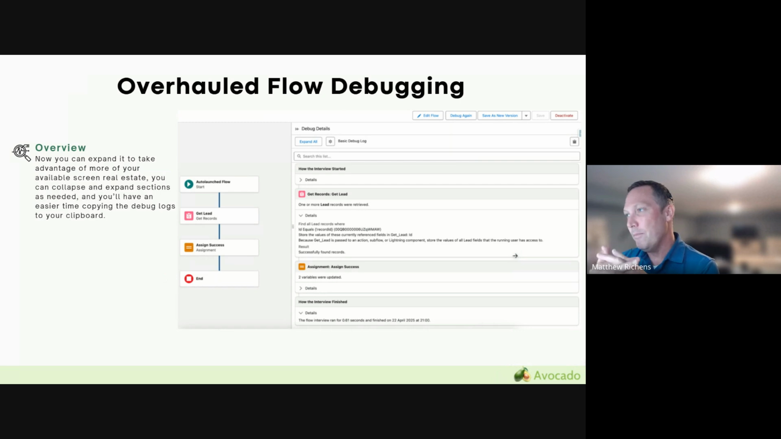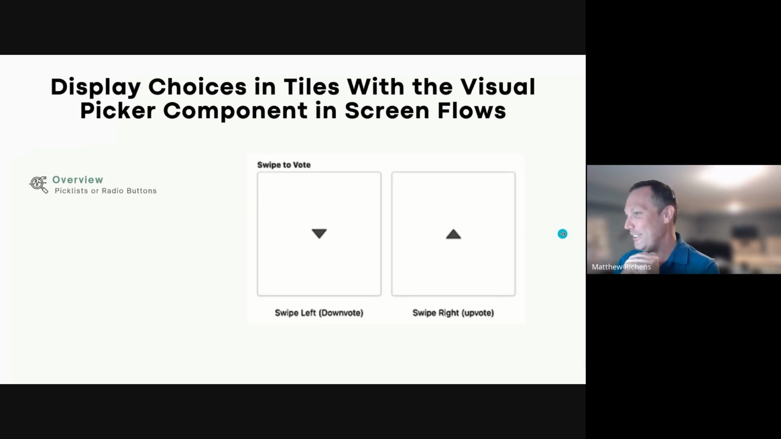And they did overhaul the flow debugging. So for anyone who's copied it out to a notepad and tried to figure out what the debug is, it's going to be a lot friendlier now, where you can expand and contract these sections, and it'll show it all in an editor style. You can still export it out to flat text, but it'll give you a much more friendly debugging experience now. So that's great for people creating them, because quality of life.